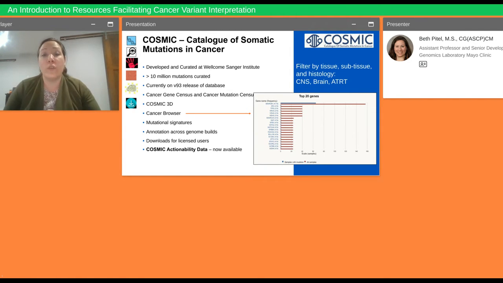There are currently over 10 million mutations curated on this database, and they're currently on version 93 of the database. You can just imagine the amount of effort that has gone into curating and building this repository. They have a very famous list called the Cancer Gene Census. You've probably heard of it or heard of people using it in different ways. They also have a cancer mutation census, which I'll go into in the next slide.